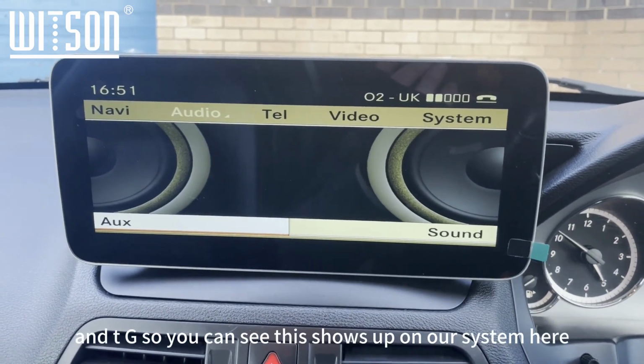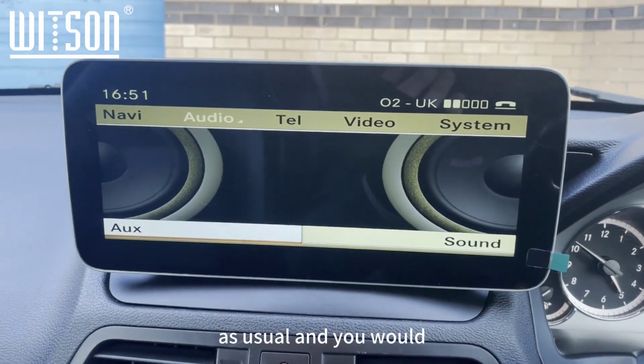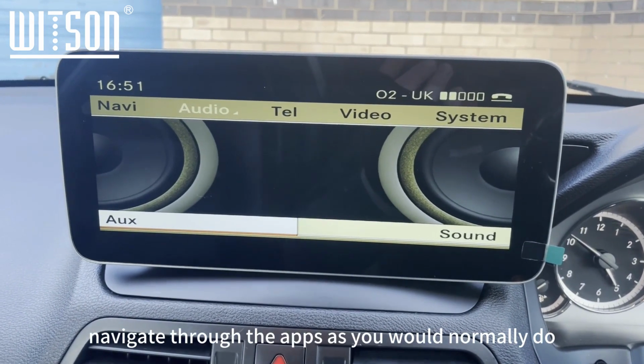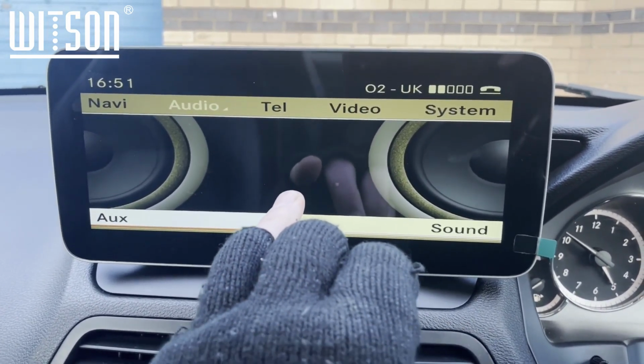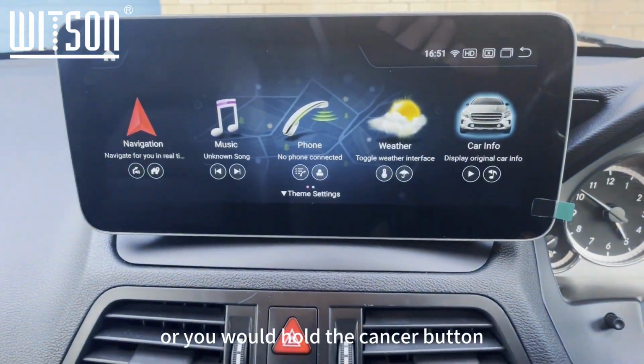of the original NTG. So as you can see, this shows up on our system here as usual, and you would navigate through the apps as you would normally do with the command button down there, or the buttons. And to go back into the Android side, you simply hold the touchscreen or you would hold the cancel button.